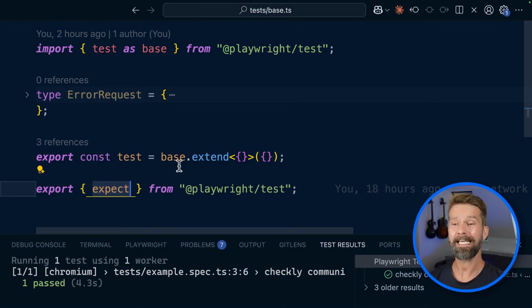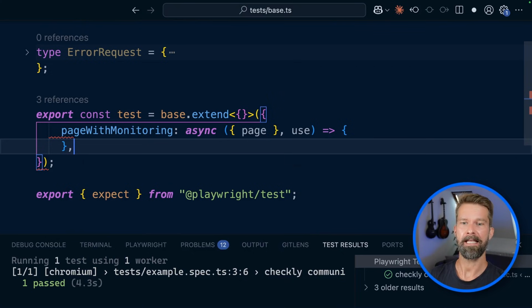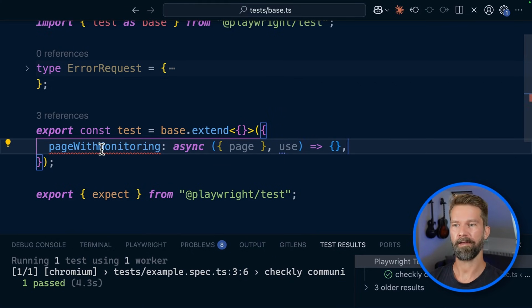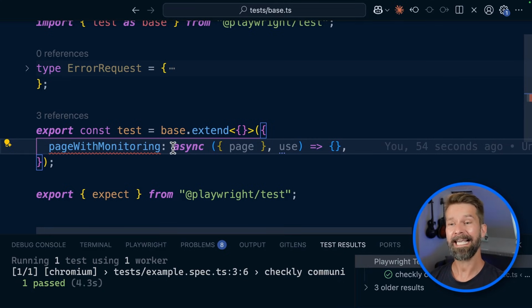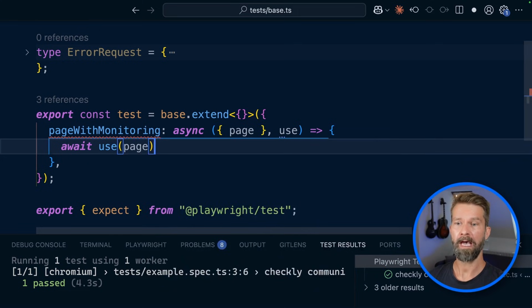As a first step, we can go into our base extend call and we can add a new fixture that is called pageWithMonitoring. But what is a custom Playwright fixture? With Playwright fixtures, you can pretty much bring in your own dependencies into the Playwright test runner and then access these from within your test cases. pageWithMonitoring here is an async function that also has this use argument. And whatever we call use with will pop out in our test cases.